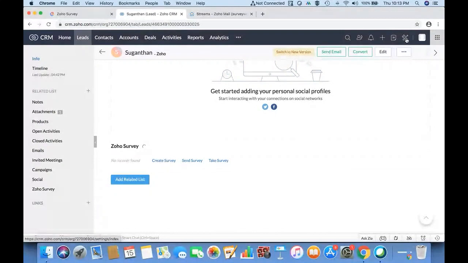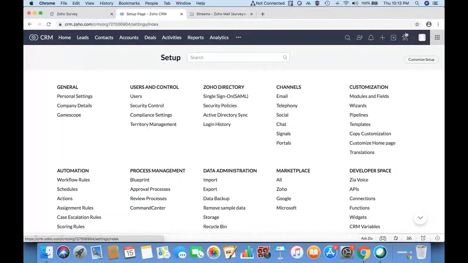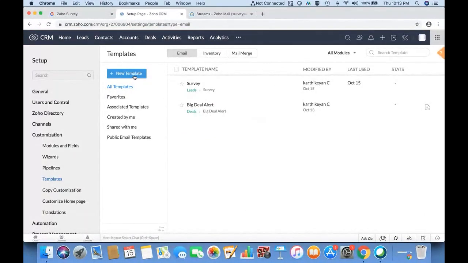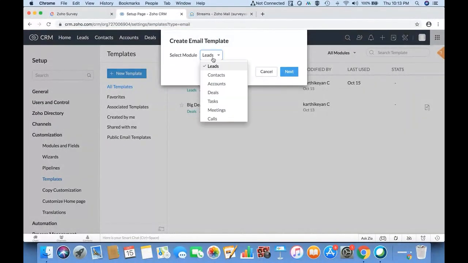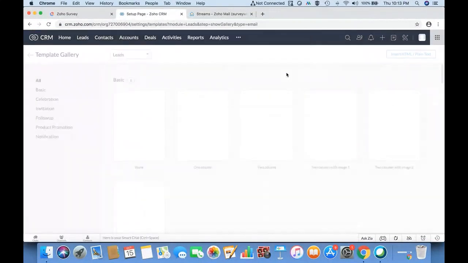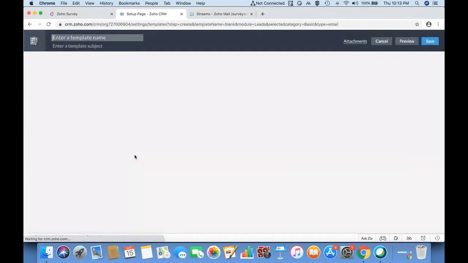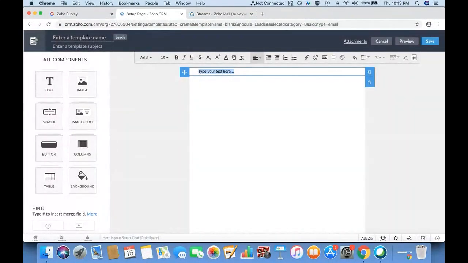Let's do that. To create a template, click on the settings, go to templates under customization, and choose new template. You need to choose the module. If you're going to send it to leads, choose leads. For other modules, please select the concerned module. I'll start with a blank template. The template name is Event Feedback Survey.